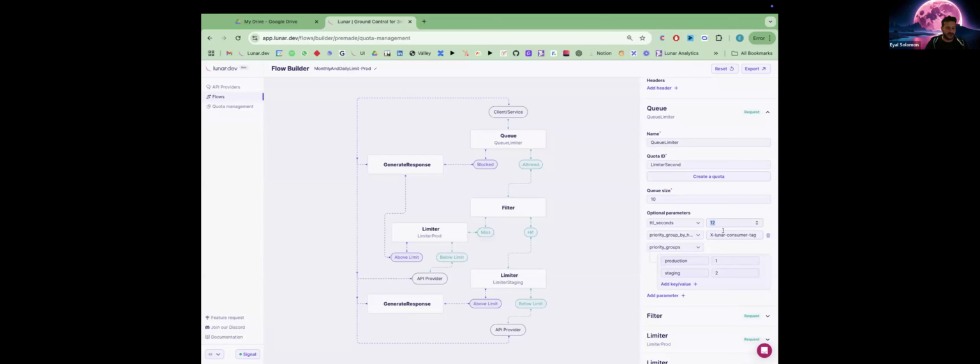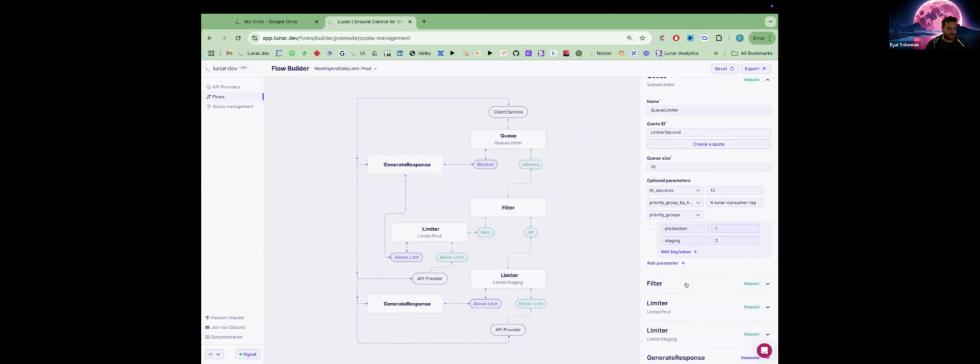This is made by adding a header that depends on the customer. The customer can add that header on top of the API call. That header will be, in our example, X-Lunar-Consumer-Tag. And we're going to define a priority, meaning that if the value of that header is production, that will give a priority 1. If the header is staging, that will give a priority 2. And then basically filtering, right?